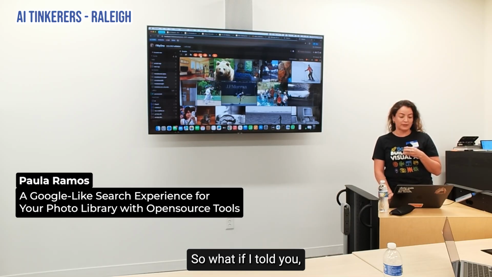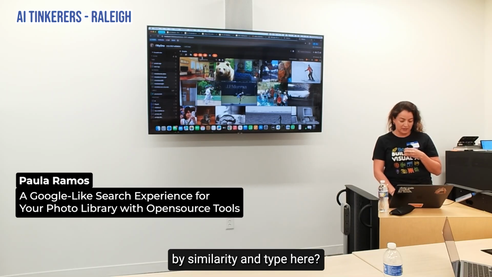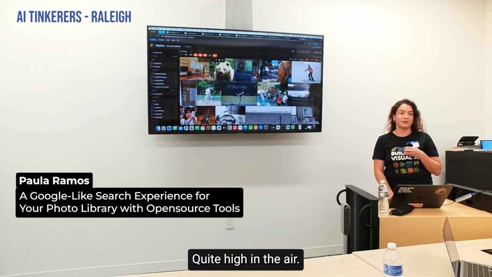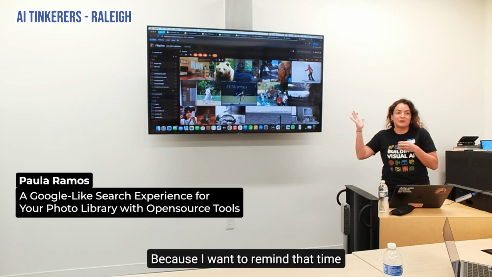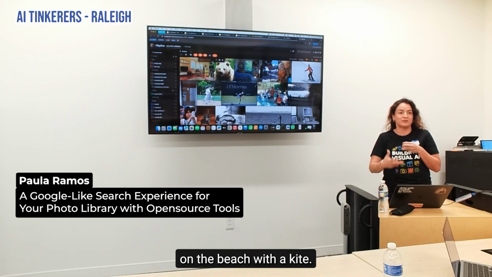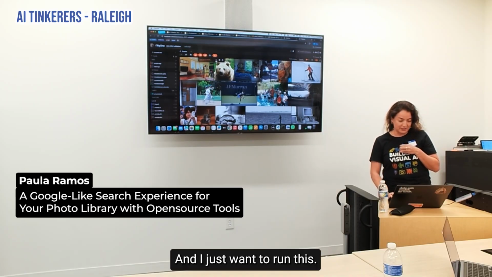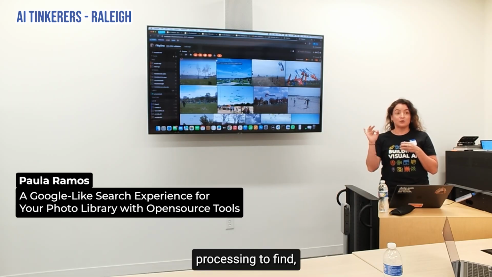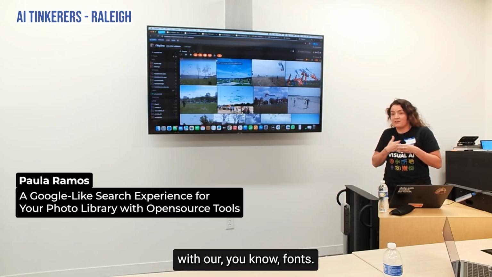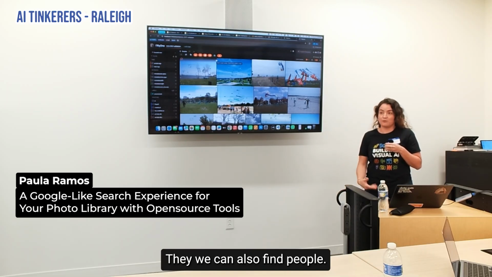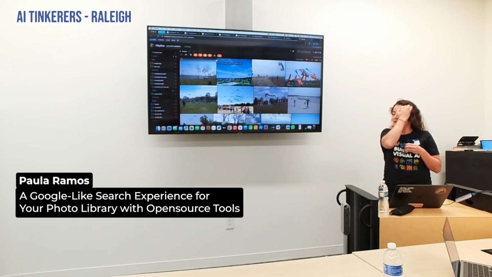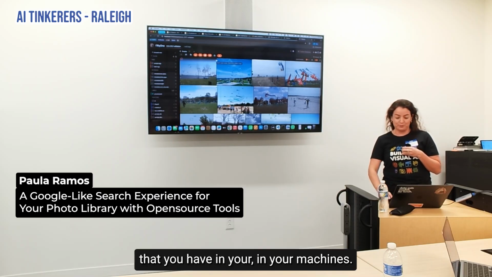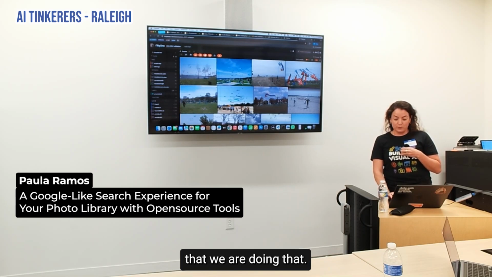So what if I told you that I can sort this by similarity and type here, kites high in the air? Because I want to remind that time when I was with my family on the beach with a kite. And I just want to run this. So look at this. We are using natural language processing to find that. We can also find people, we can tag people. But what if you want to organize all the data sets that you have in your machines? This is the way that we are doing that.